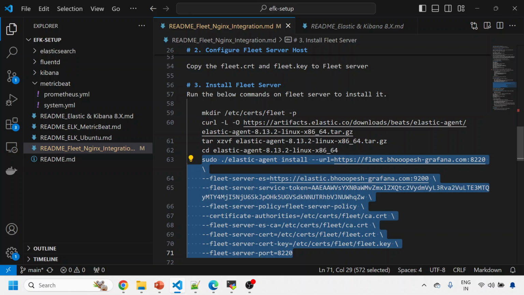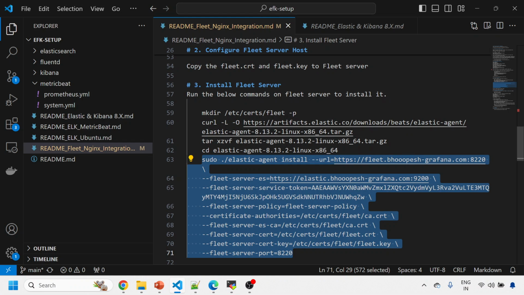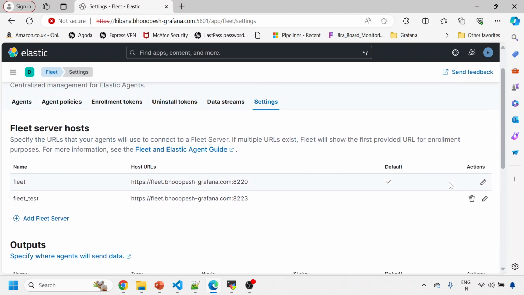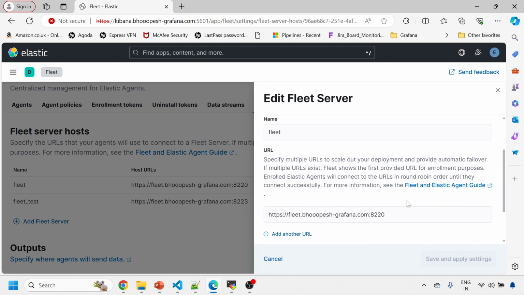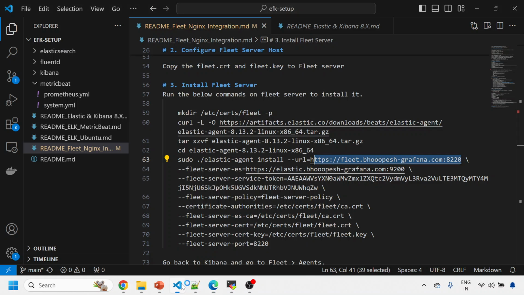So the URL will be the fleet server URL running on 8220, which you already provided here. This is the URL, right? Because we have given the configuration that we are installing that Elastic agent onto the fleet server. So this is the URL of Elasticsearch.